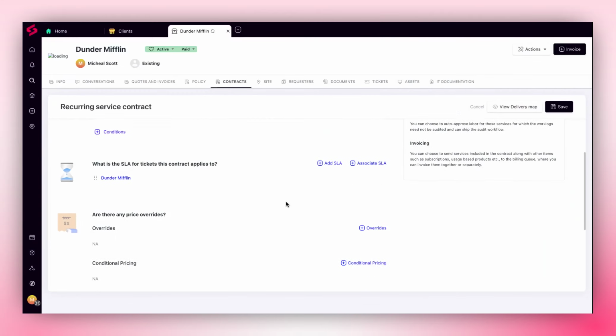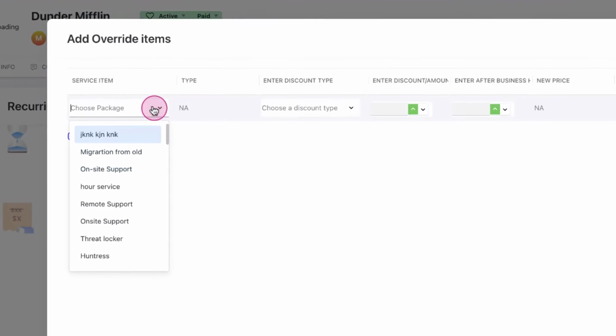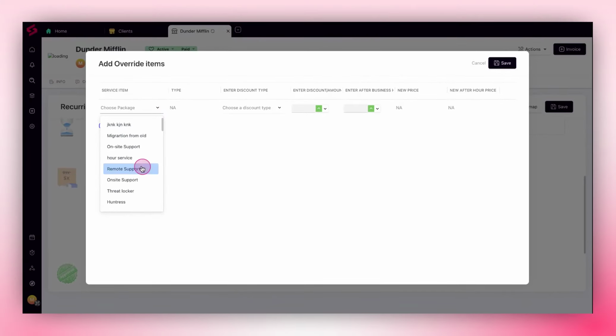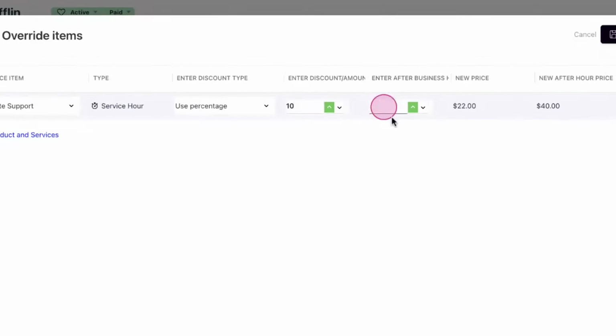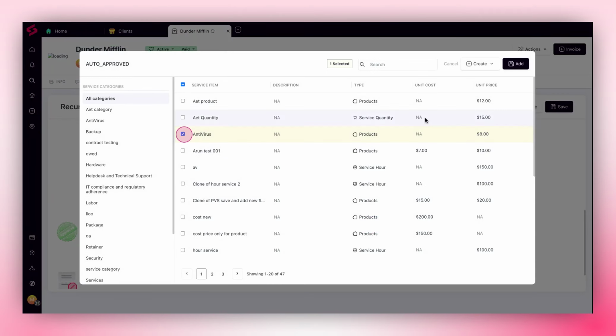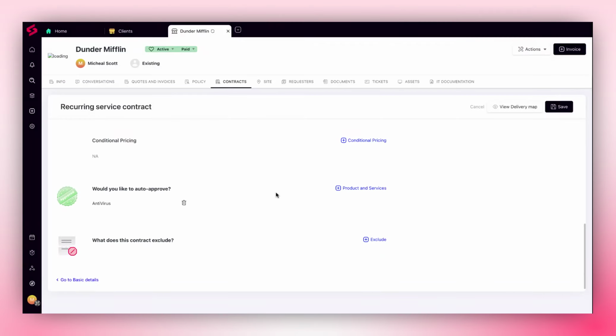You can also override pricing for specific conditions, let's say. For remote support, you can enter a discount type of 10%. If it's after hours, then the discount is 5%. You can also set which services should be auto-approved after they are provided. Once you are finished, hit Save again. Your recurring contract is now successfully created.